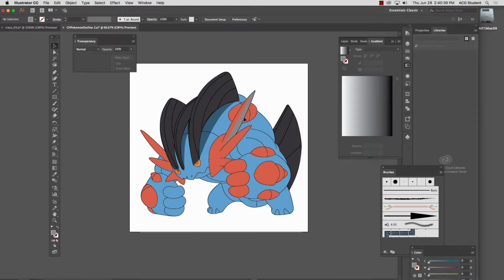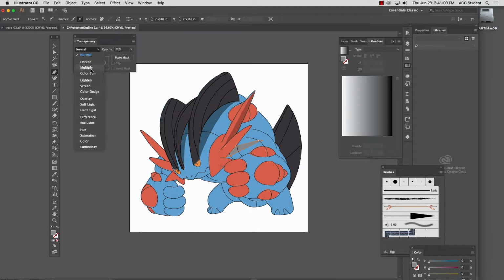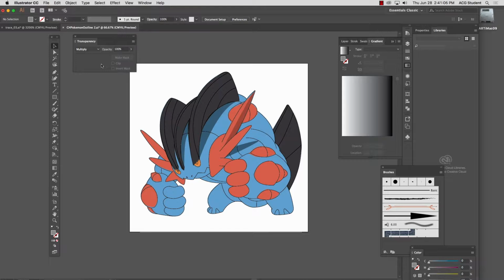Now we're on a reddish color. I'm going to go multiply. And see how it just assumes it? Now, sometimes I'm going to come back to my transparency and pull back the opacity a little bit if I think it's too much. And I could just start doing this. I could have a cast shadow here of this. Does that make sense? So we're just going to keep that same.